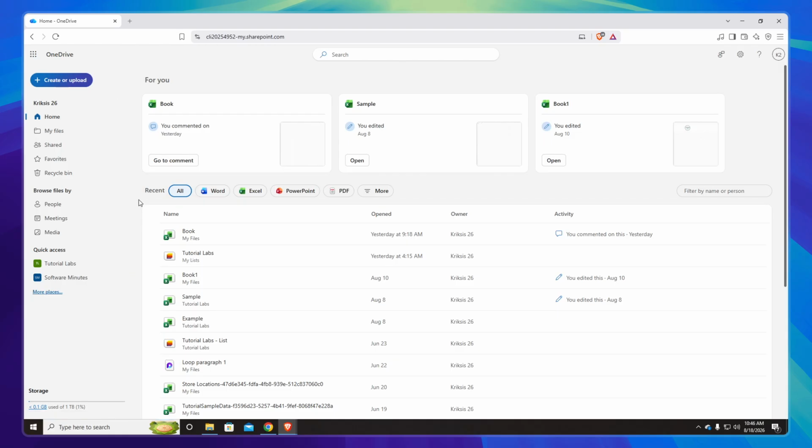After signing in, you'll need to wait a moment while the login process completes and you're directed to your OneDrive dashboard. This usually takes just a few seconds, so be patient while everything loads up properly.